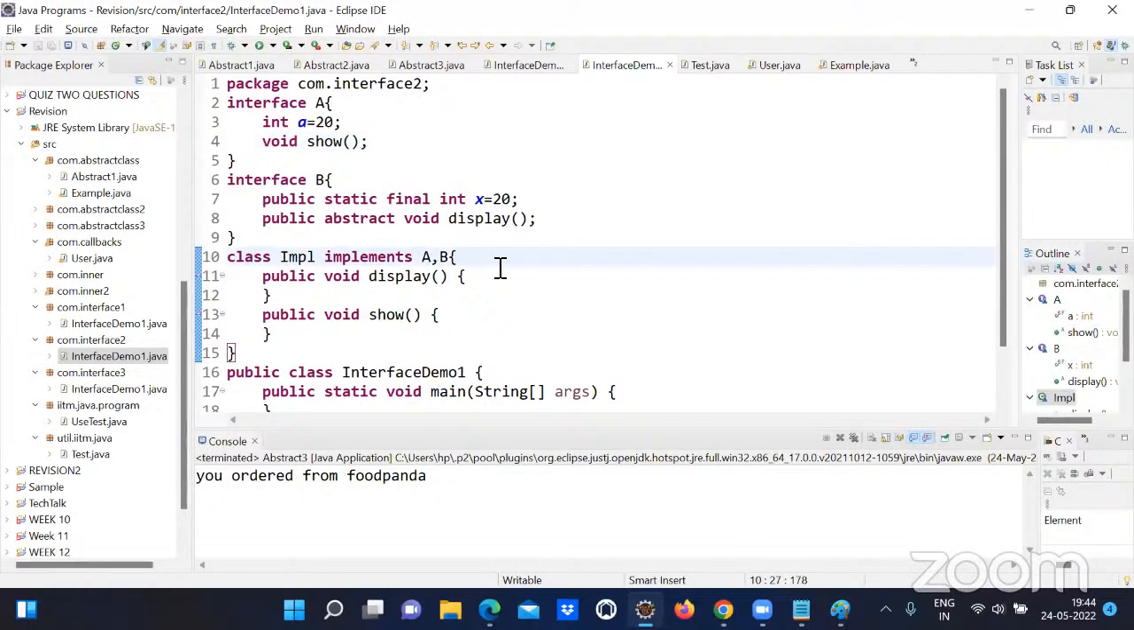Why? Because classes have implementation of the method, but interfaces do not contain the implementation. Your subclass is going to provide the implementation, so there is no confusion. Suppose here void show is there, here also void show is there. Both are abstract, there is no implementation. A and B both have the same method.